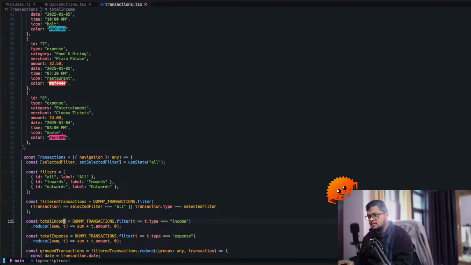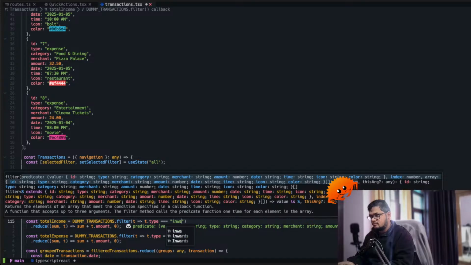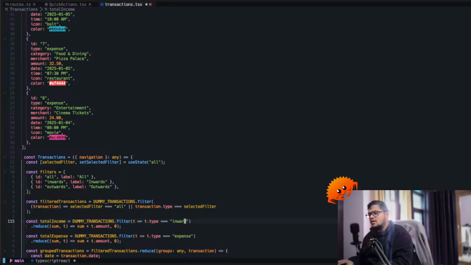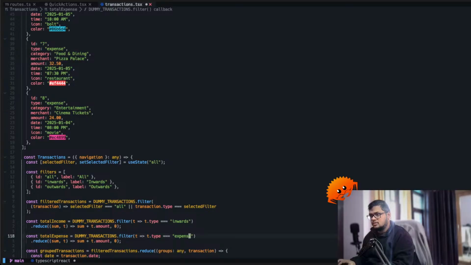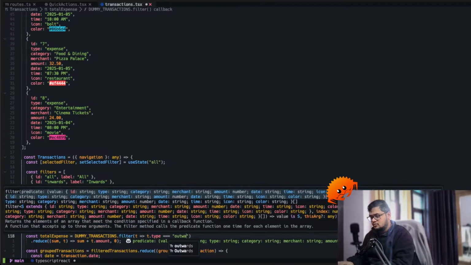Filter type has to be changed. You know what? Income should be invest, I think, right? It should be invest, and the no, let's leave it. And expense would be outwards.